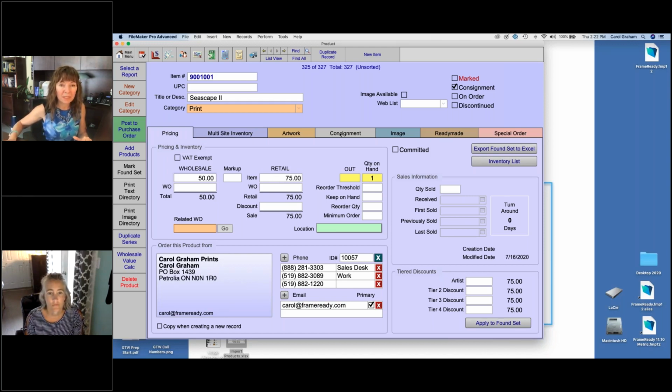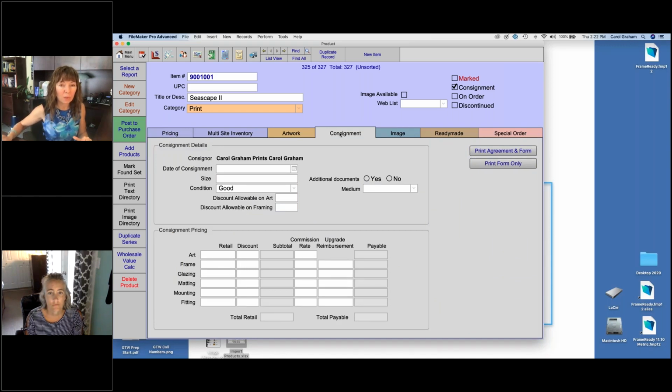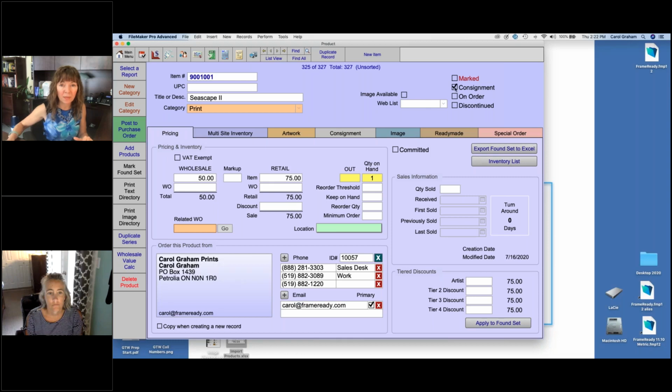There is another consignment tab here, and we'll cover that another time. It's a little bit more extensive if you want to use it and print out agreements and other things with the artist, and perhaps there are agreements between you and the artist on the commission rate on anything that's framed for the art, and it gets very, very detailed. So we'll bypass that one for today and just stay with the simple way of doing it, which is to mark the box for consignment, enter what you're going to pay the artist and what the art is going to sell for.